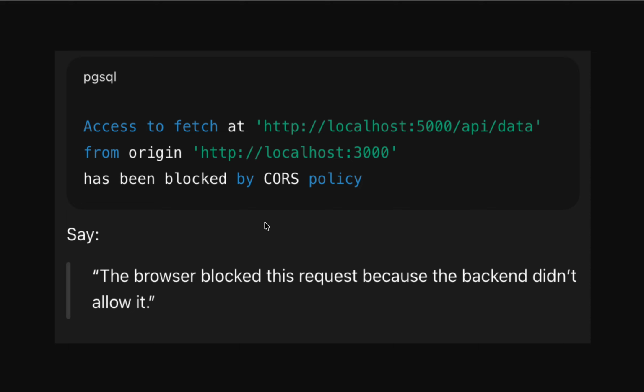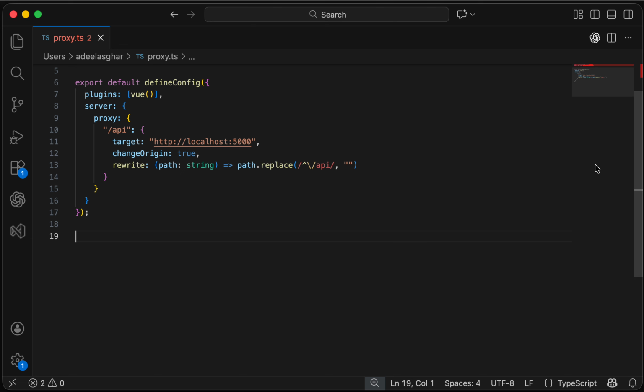So let's first see what line of code you need in order to bypass it through your front end. As I said, this is just for testing purposes. This is not for production. So here is the code.